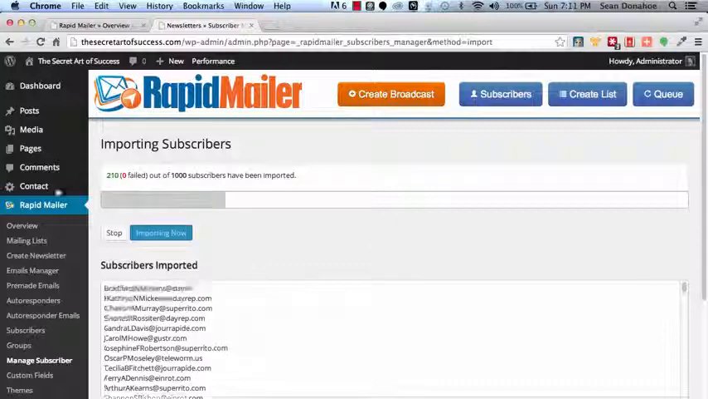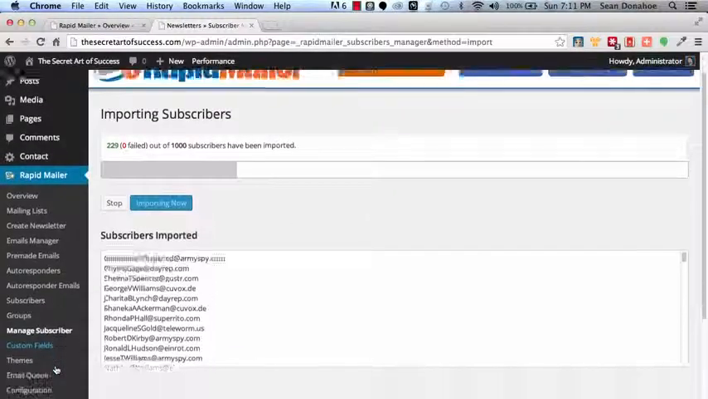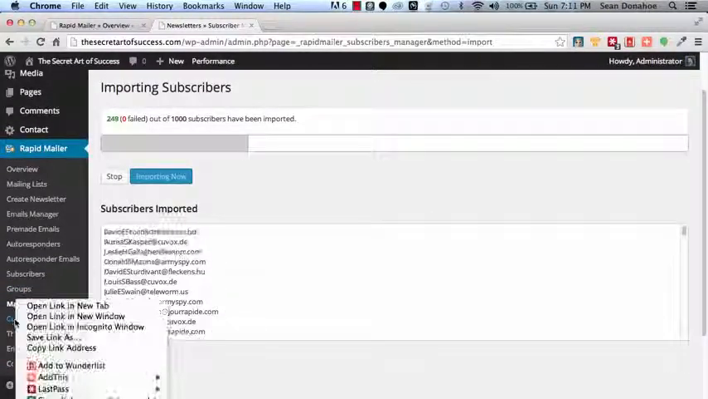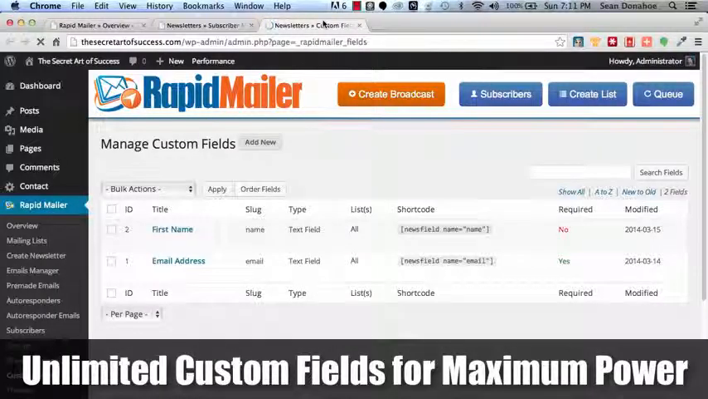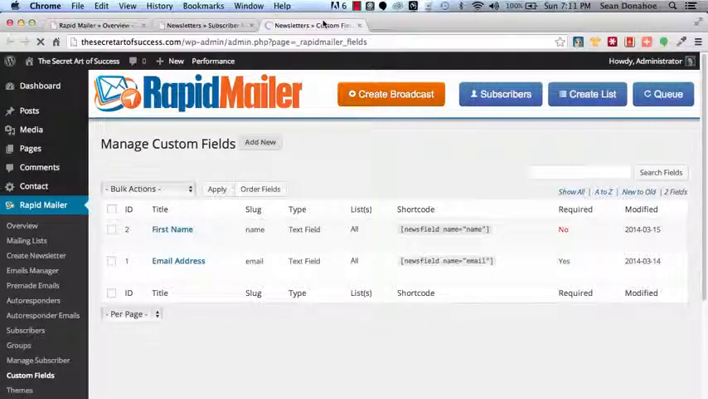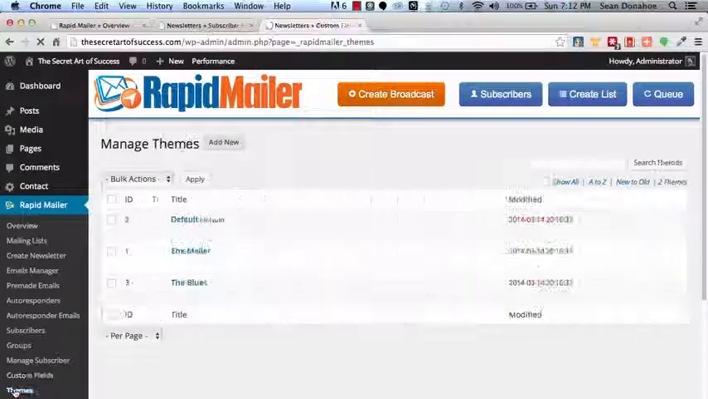So that's all working, and what I'll do is while that's going, I'll show you some of the other features. You can set up custom fields, so if you want to customize absolutely everything, no problem. First name, last name, Skype ID, any other information you want to store about them, you can pass that through the form. It goes straight in and it's assigned to each person on that list. We've been using that for all sorts of targeted campaigns through Facebook, for example. That's very, very powerful.